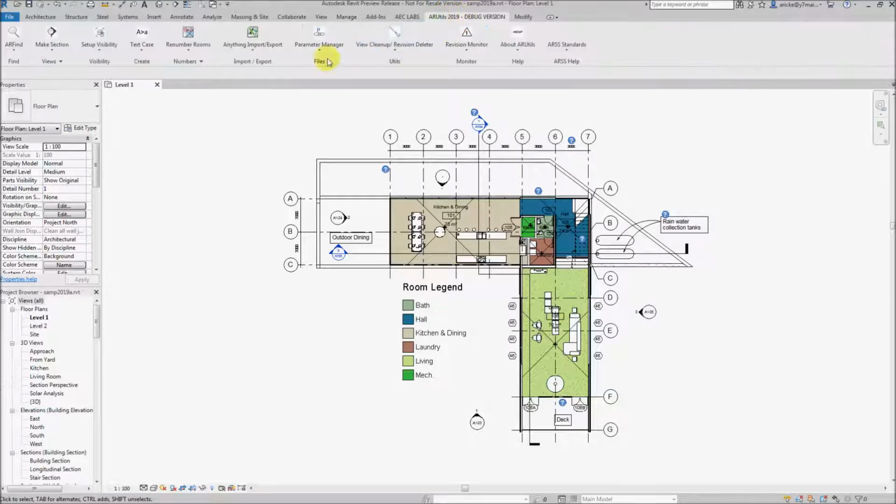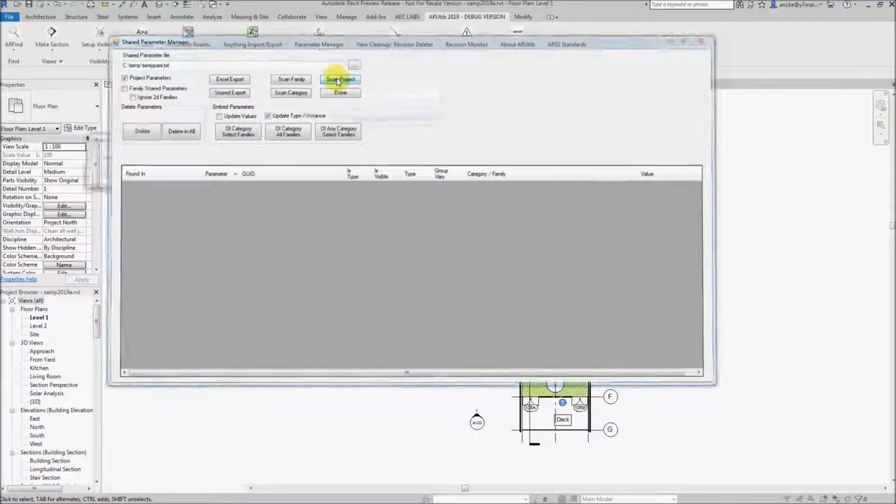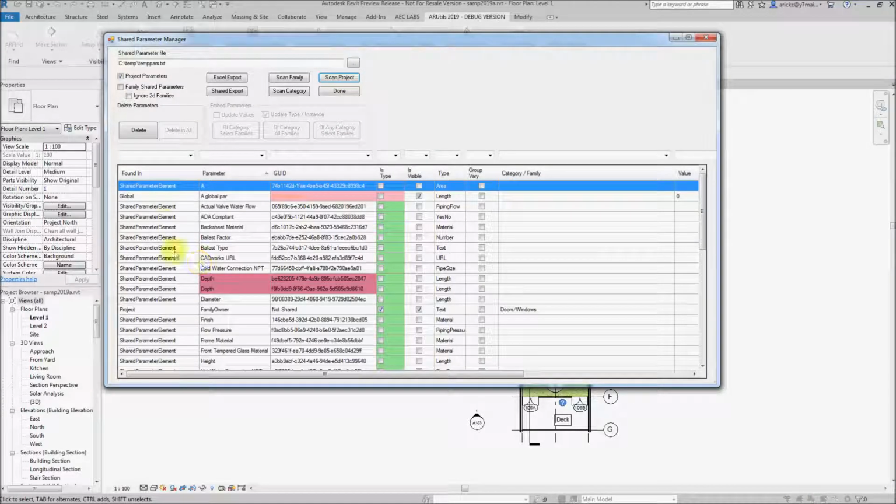Okay, so we'll just fire up the parameter manager again, and we'll do a scan, but just scan project parameters, so it'll be a bit faster. One thing to note now is that we've got shared parameter elements appearing, because we didn't scan our families, it hasn't been able to resolve those as having been used by anything in our project. So it comes up showing that it's a shared parameter element, and we shouldn't actually delete them unless we do a full scan.